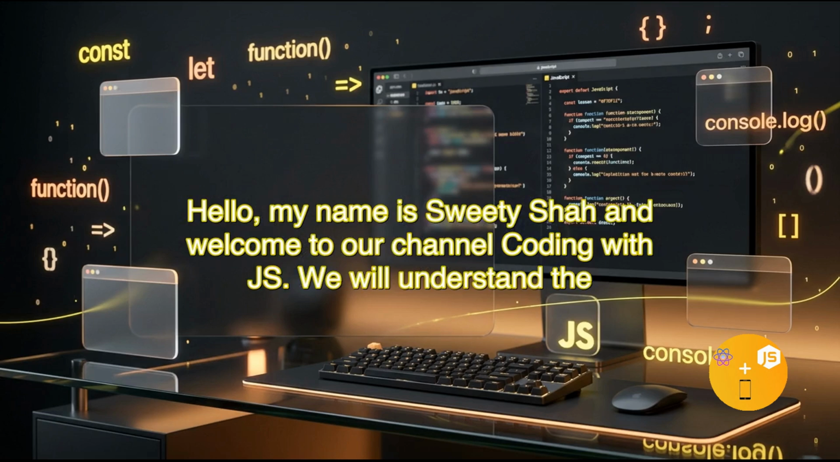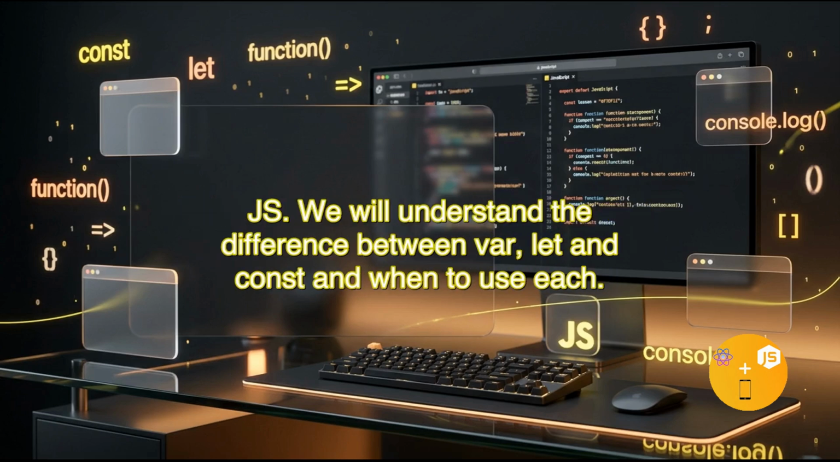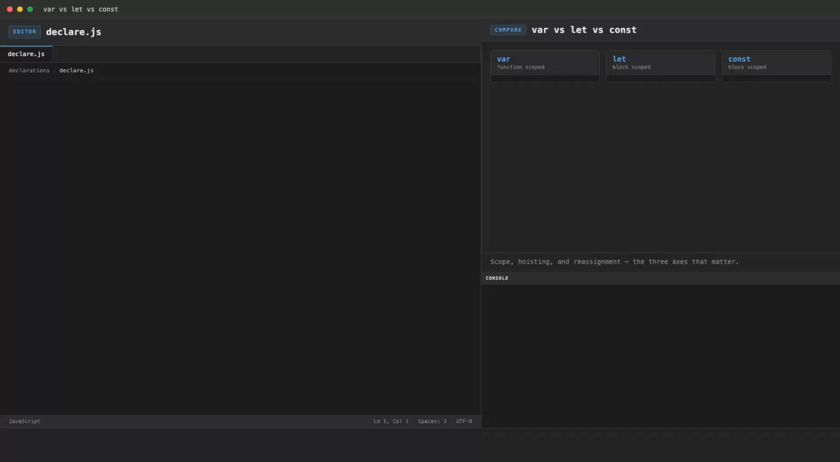We will understand the difference between var, let, and const and when to use each. JavaScript gives you three ways to declare a variable. They are var, let, and const. Most tutorials tell you to just use const and move on. But you will read var in older code for years to come. So today we will see exactly what separates them. And we will do it by running real code, not by reading a table. By the end, you will know which one to reach for every single time.